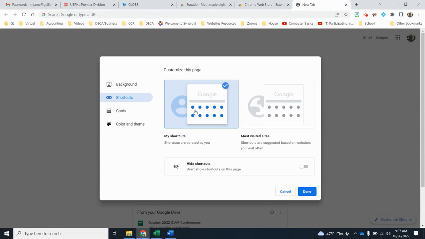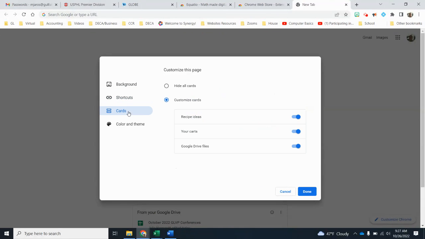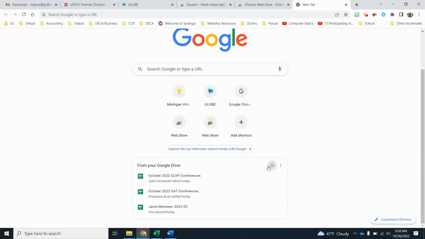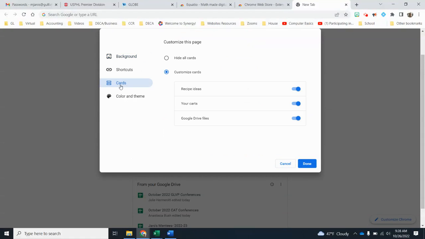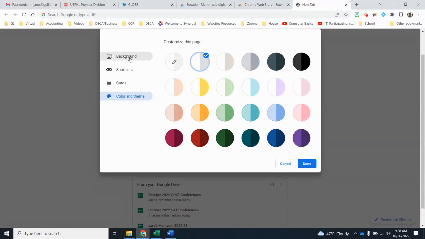You can add those shortcuts or little dots underneath your search bar. Cards, you can have these little cards that show up. I'll show you that's down here. Different things can show up as cards. For me, I have some of the things that I last did in my Google Drive show up, and color and theme. Backgrounds are maybe a little obnoxious and themes are a little obnoxious, but you could change the color of your Chrome to look a different way.